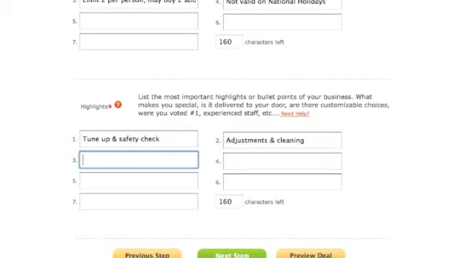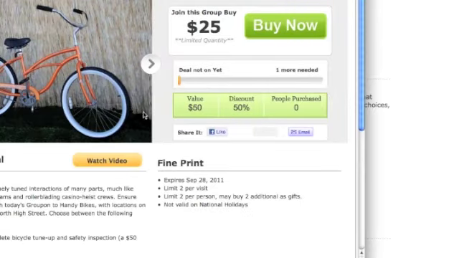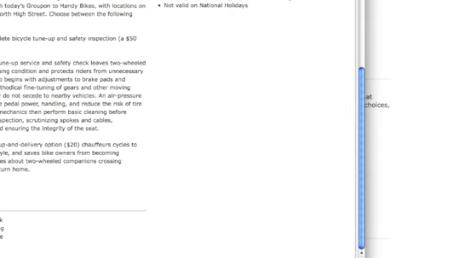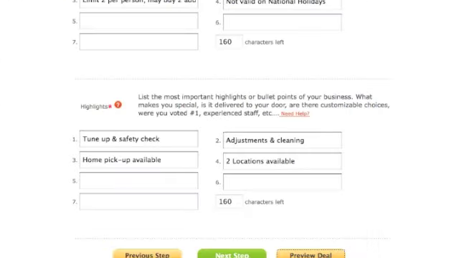So this is about a tune-up, safety check, adjustments and cleaning. And you're really just focusing on information that is going to sell the item and present it in the best light. You can do 160 characters for each line on that. And then we're going to scroll to the next button again, and this is basically what your deal is going to look like. You can see that the content information is in there, and they have the highlights, and that was the preview we're looking at.